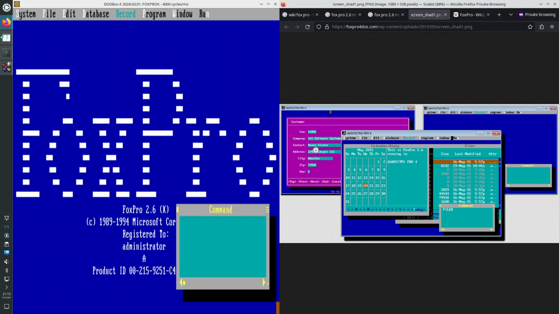You can enter data into the database that contains one table using forms, such as this one, or using directly browsing the table, or you can create applications with, for instance, menu system.